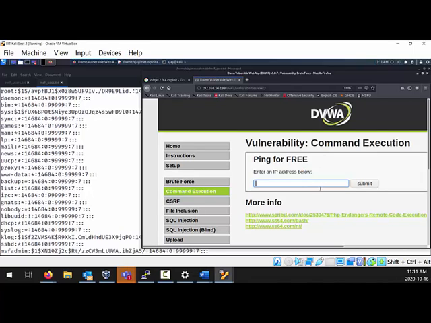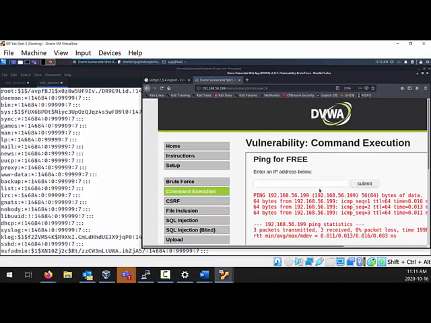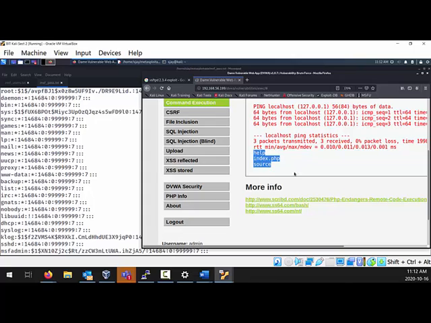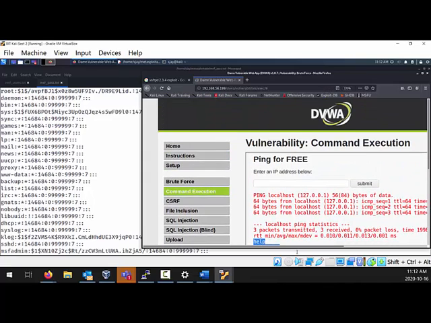What it does is a ping command, and I can ping 192.168.56.199. I'm going to ping itself and see what it says. And it works. I can ping localhost. And it works. Now, can I do a command injection? And I can. There are the files right there. So we know command injections work.